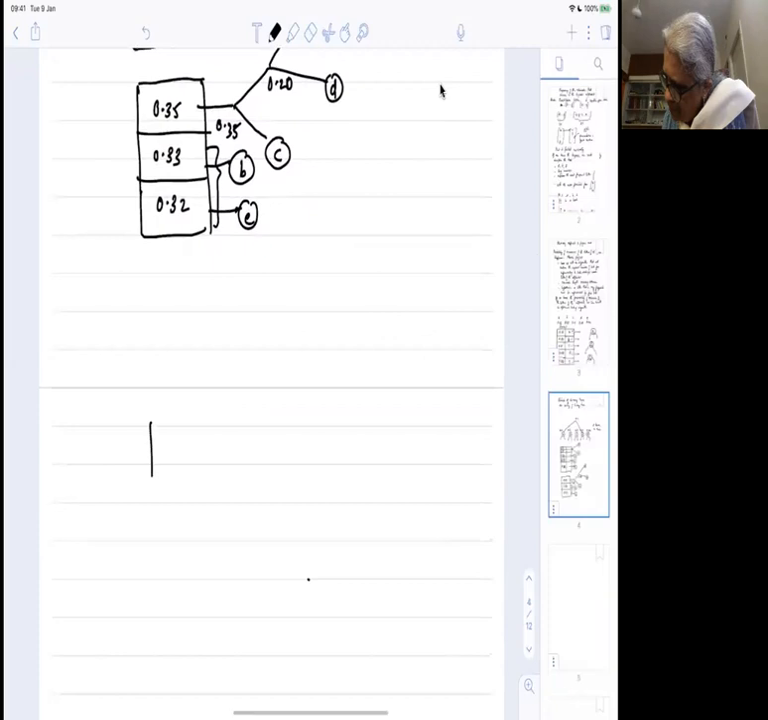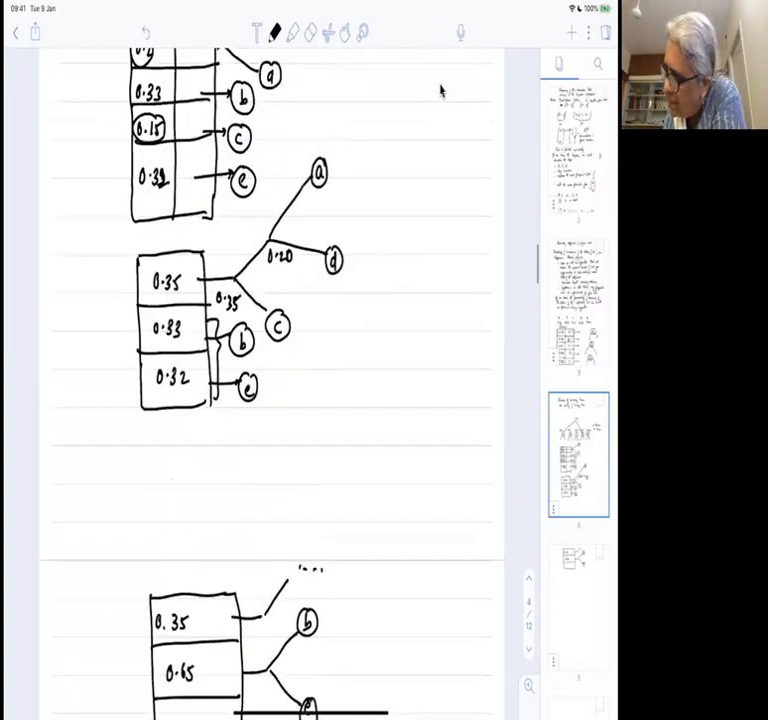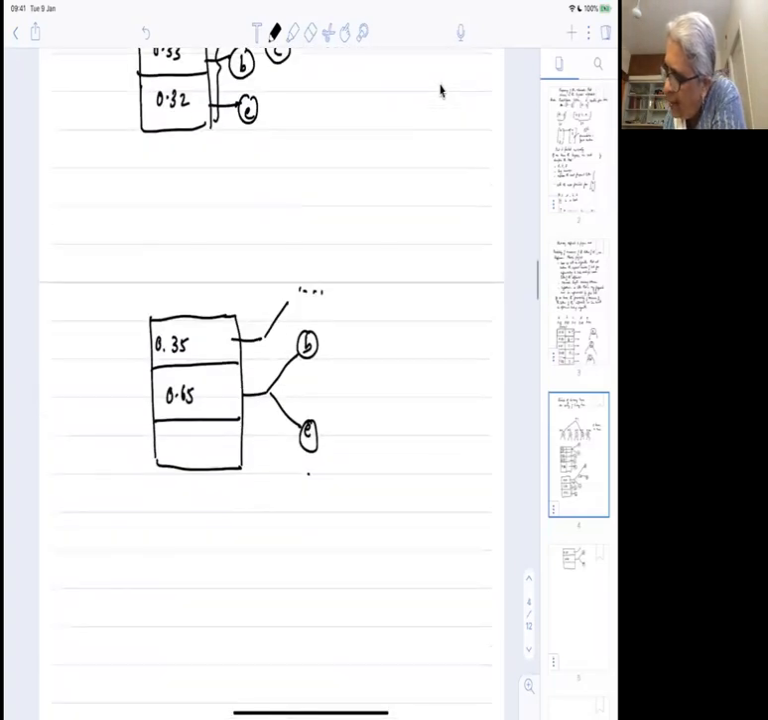I merge the smallest probability trees again, and I have 0.35 here, which is this tree that we have, and the other one. Now these two are merged. So I have only a single tree, with B and E being merged. And finally, I merge these two, and what do I get?